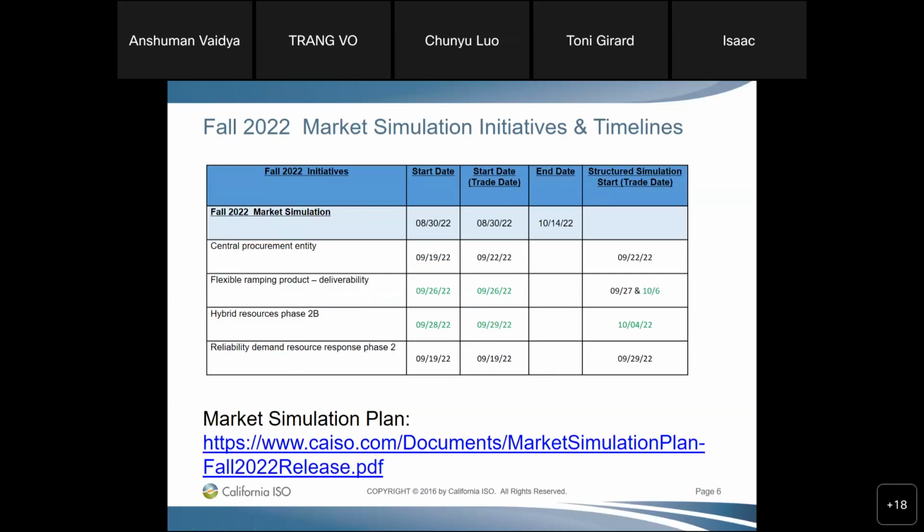And as you can see, since we are moving the dates for CMRI and Oasis, we have added a second day for Flexible Ramping Product Deliverability Project, and we added that date as 10/6. So we're still hoping to start it by 9/27 to the market simulation, but in any case, if you're not able to do so, then we have a second day scheduled for it. And as you can see here, the market simulation start date is also moved to 9/26 for FRP project.